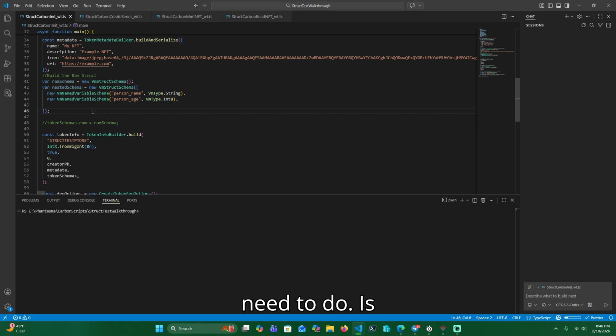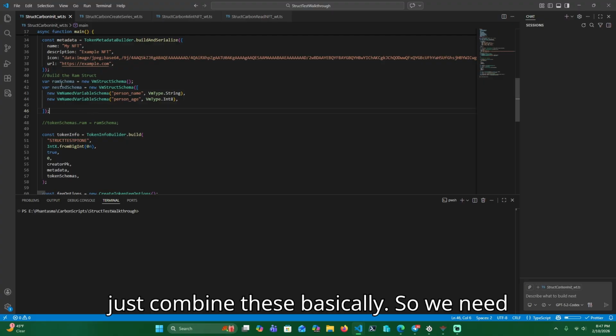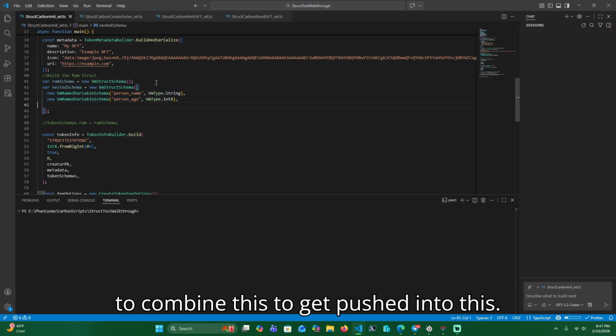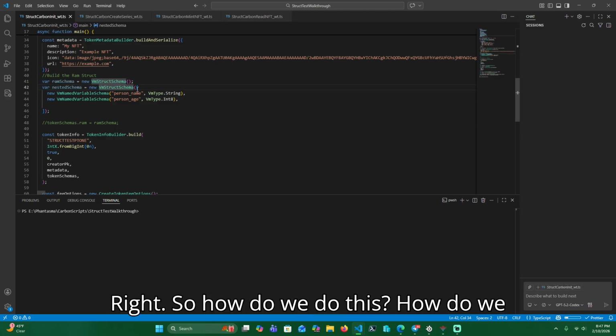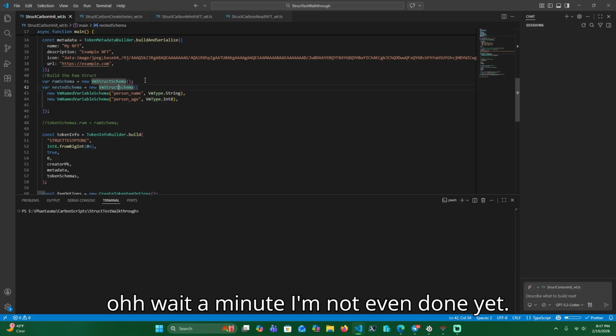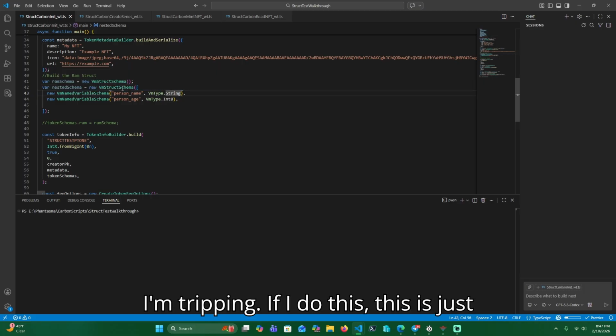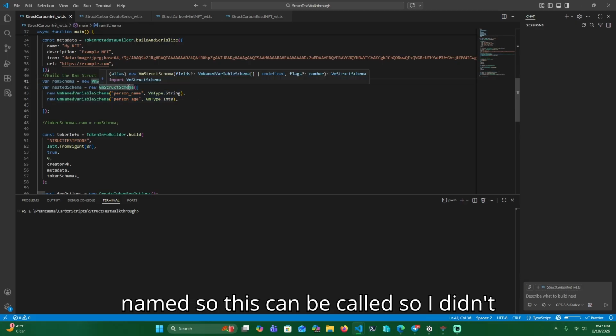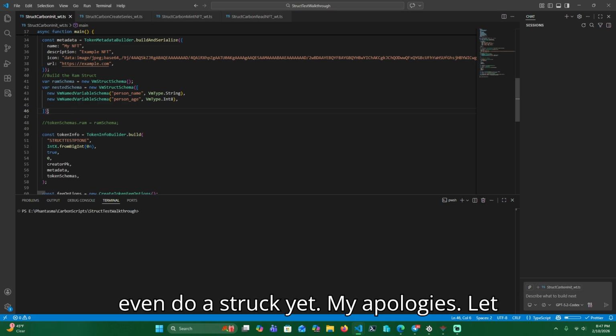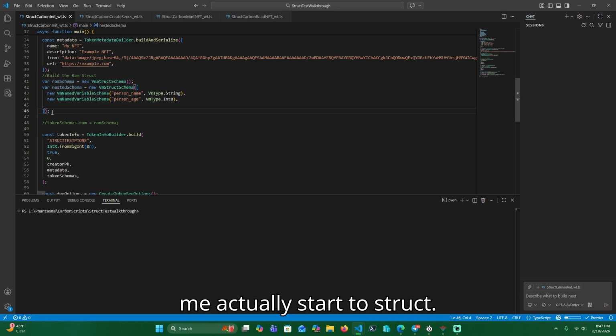The next thing we need to do is go ahead and push this into what will be our, we need to just combine these basically. So we need to combine this to get pushed into this, right? So how do we do this? Oh wait a minute, I'm not even done yet. I'm tripping. If I do this, this is just adding it to this. I need this to be named so this can be called. So I didn't even do a struct yet. My apologies. Let me actually start the struct.